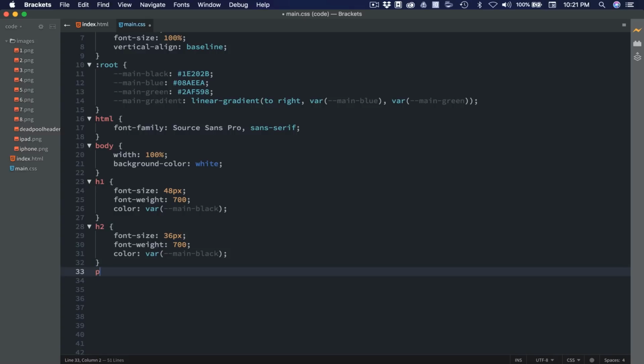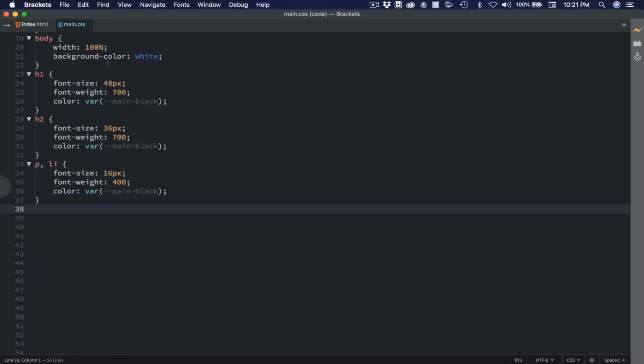Last, we need the P's and the list items. So I'll do P, comma, LI. And these are going to be set to 16 pixels. Font weight is going to be 400. And then I'll just copy the color instead of typing it again and paste it in. So I'm going to split my screen in half.